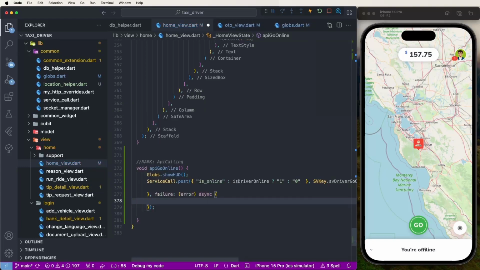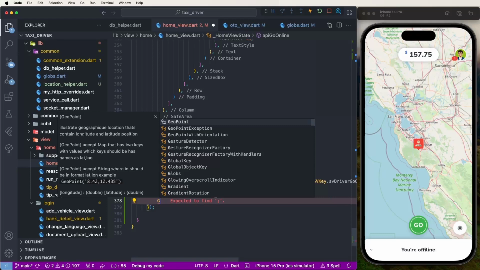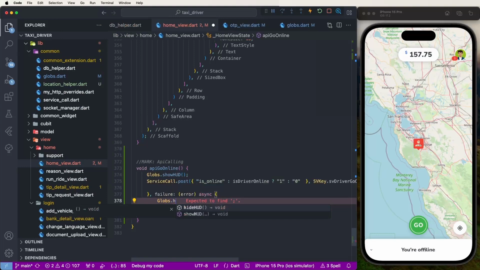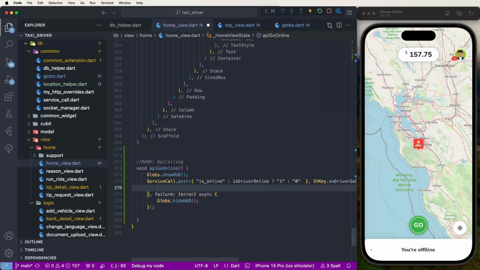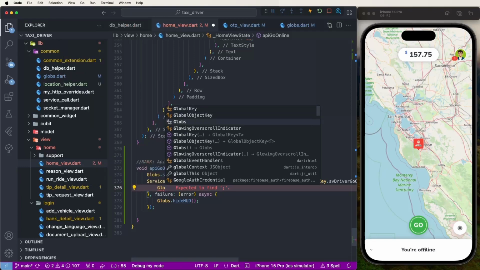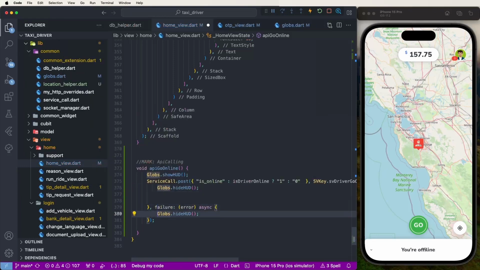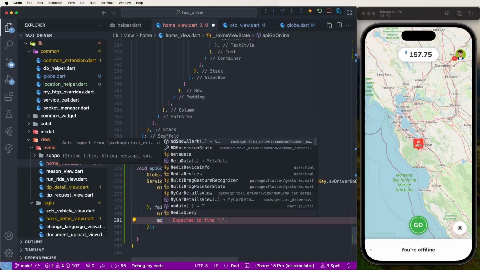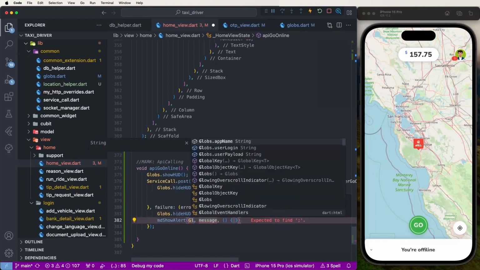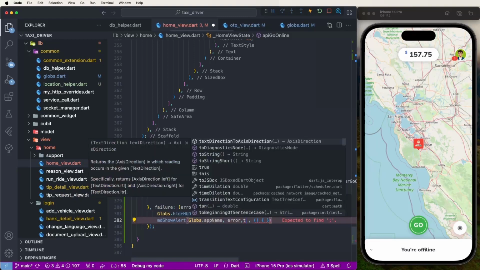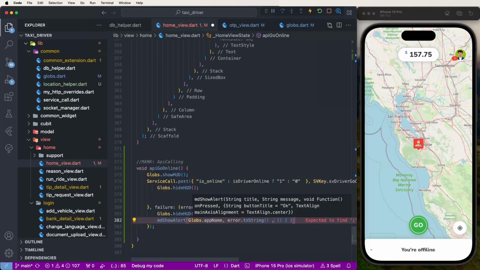like this callings. And first of all, if you get any errors then we need to call globals dot hide HUD, and also for any response we need to hide the loading bar like this. And also we need to print the errors. We need to call MD show alert and set the title globals dot use app name, and now set the error message to string and save this here.